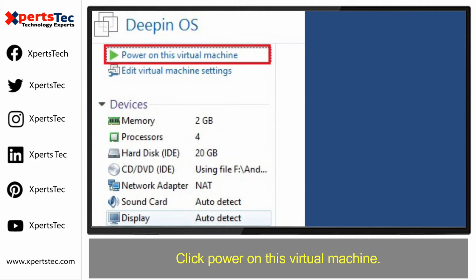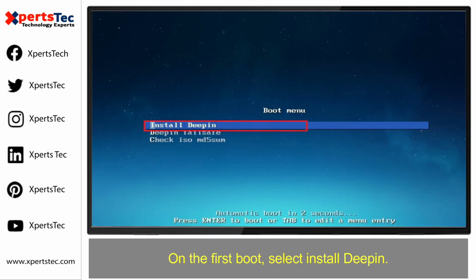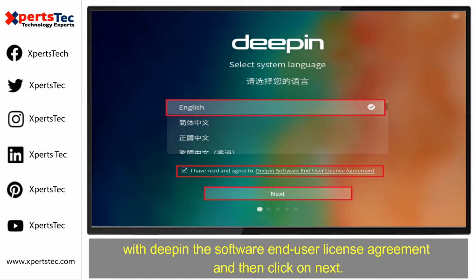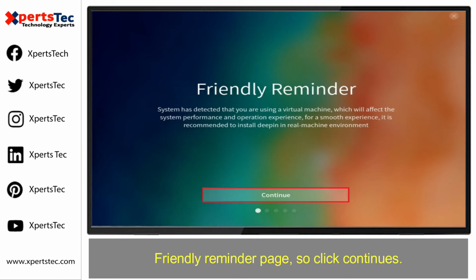First of all, click power on this virtual machine. On the first boot, select Install Deepin. Select the installation language from the list. Select the checkbox where it says I have read and agreed to Deepin software and user license agreement, and then click Next. Friendly reminder page comes.